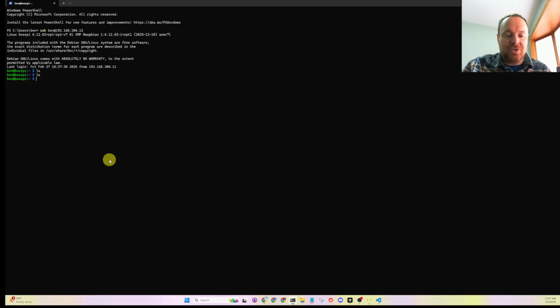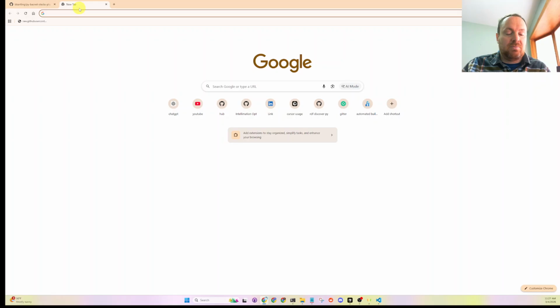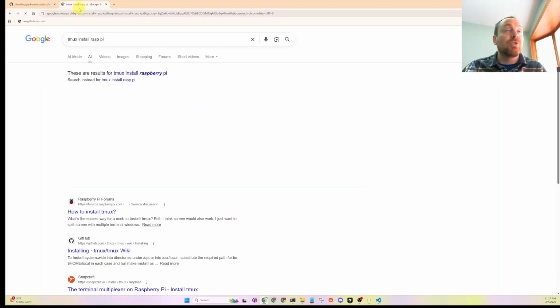So this is a freshly imaged Raspberry Pi, so let's spin up a BACnet server. I don't even know if we have Python. Oh, we do have Python installed. If you just type in Python, usually it comes with some Raspberry Pis. Let's see. So I think what we'll want to run is a program called tmux. I think we can do apt get tmux. I have to Google this. Tmux install raspi.